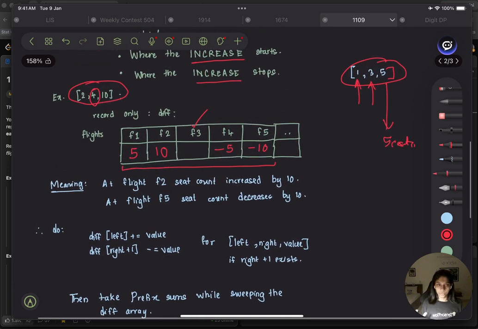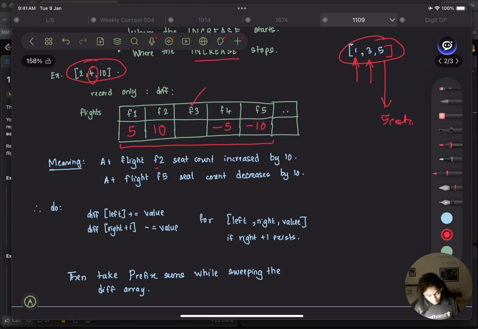Okay, so let's say we only take this example of 2 bookings. Now we're basically saying at flight 2, the seat count increased by 10. At flight 5, the seat count decreased by 10. And the same thing from flight 1, F1, the seat count increased by 5. And from flight 4, it decreased by 5.